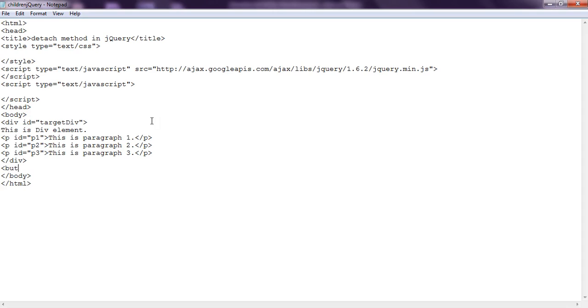So let's create a button, on click of which the jQuery method will work. We say this is my button, and we name it children.